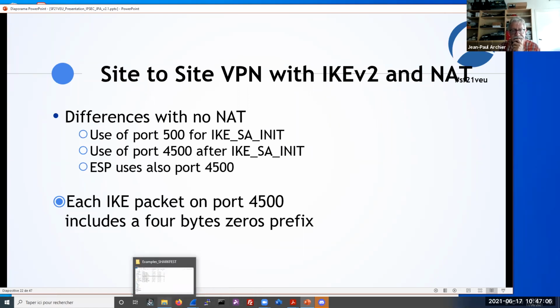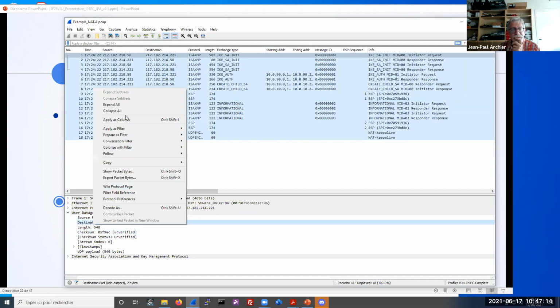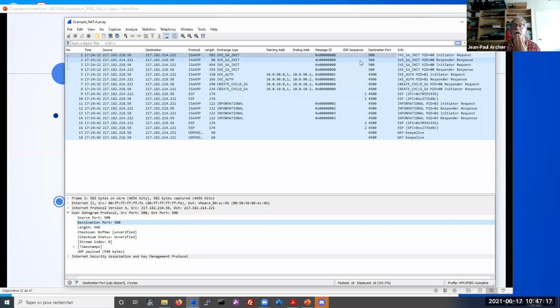In this case, if I display the port used, we are using port 500 as usual for the beginning of the exchanges. But after that, we switch to another port, port 4500. And what is very specific of the NAT translation inside an IPsec VPN is that the ESP packets are also based on a UDP port, and this is the same one, 4500.